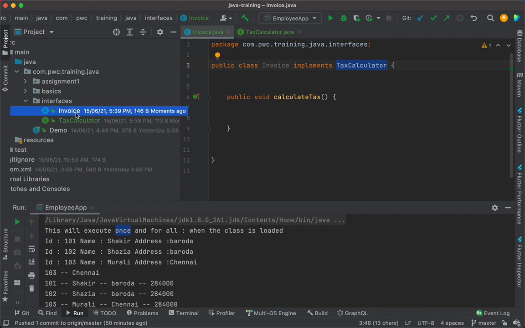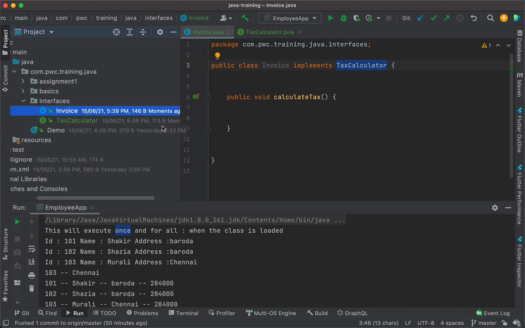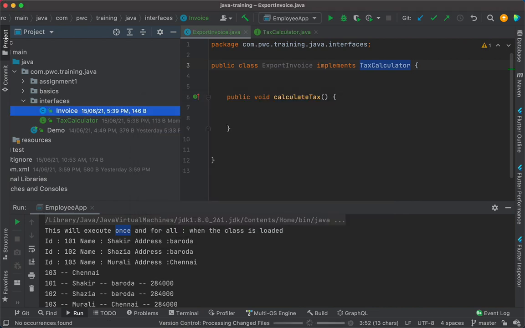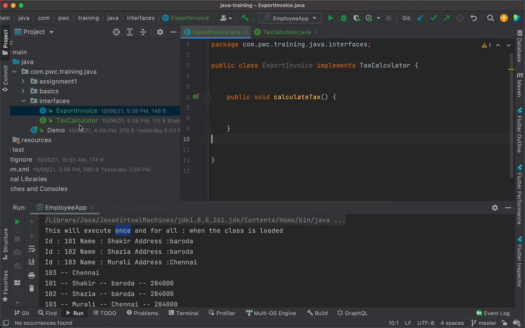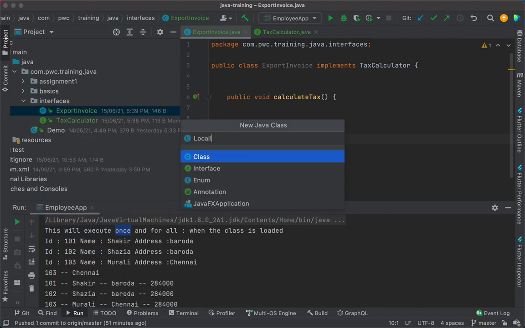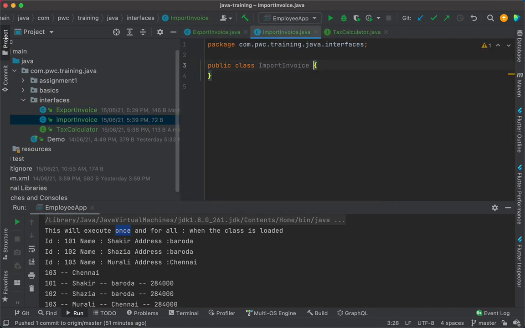I can have several classes implementing the same interface. Suppose, for example, this is a class which is an export invoice, so I will just change the name of it. You can always change the name by using shift F6, and you can say export invoice. You see the name of the class has changed and everything has changed. Now I will create another class and I will say import invoice. Two different types of invoices.